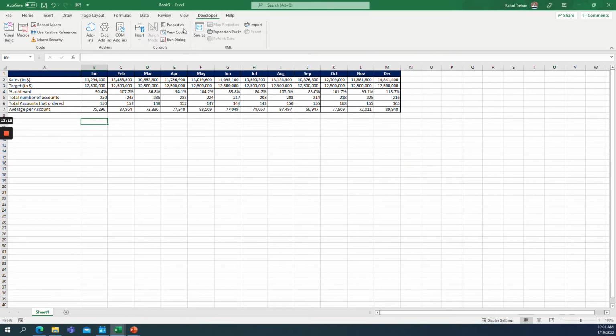Now, under the developer tab, you have the radio button, which is option button, and list box. You can use either of them to make it interactive. But for the current tutorial, we'll keep it limited to option button. Now, once you have the developer tab, the second thing which you have to do is make a copy of this sheet.